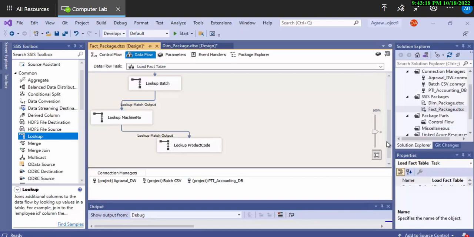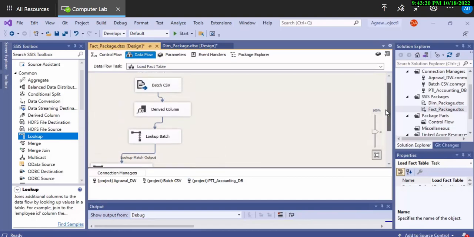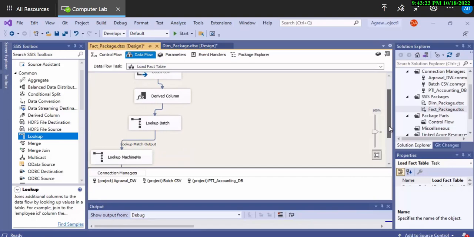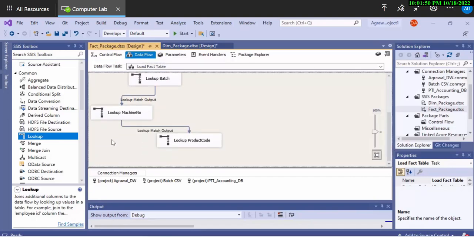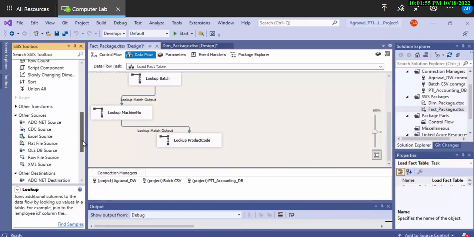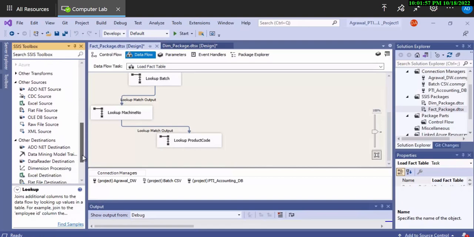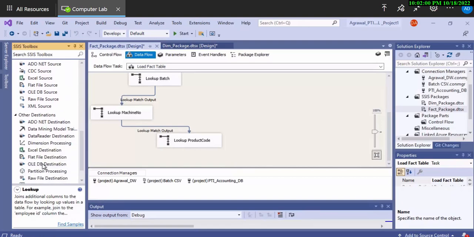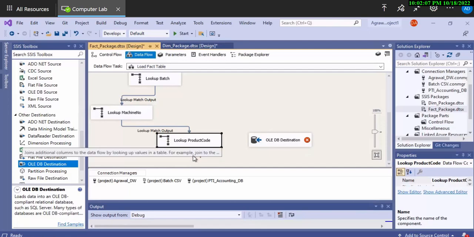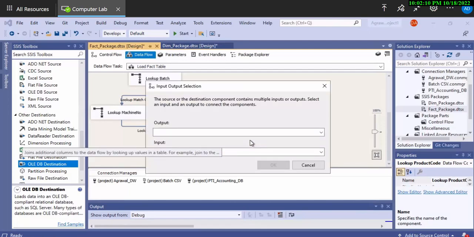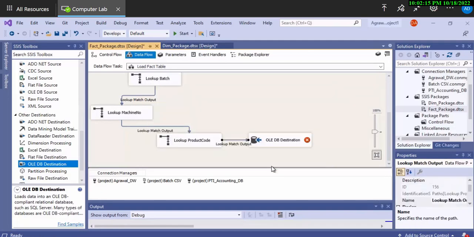So we have done all of this. Now, this is only talking about the source and transformations that we have. We need to add a destination. So now we need to add a destination, for which we will go to OLEDB destination, which will be in other destinations. So let's go grab a destination here. And once again, we are going to connect the lookup product code to this destination. And the output will be the same, lookup match output, and hit OK.